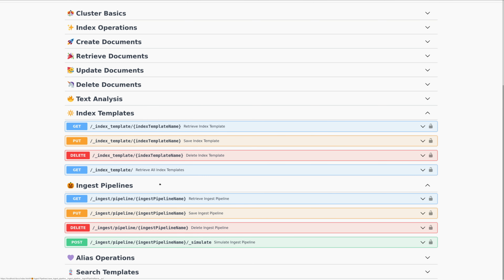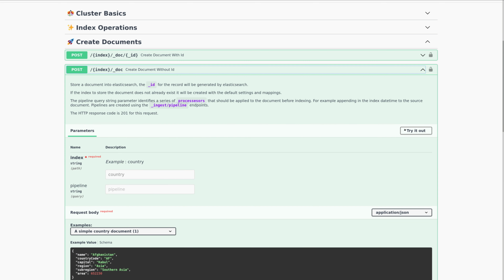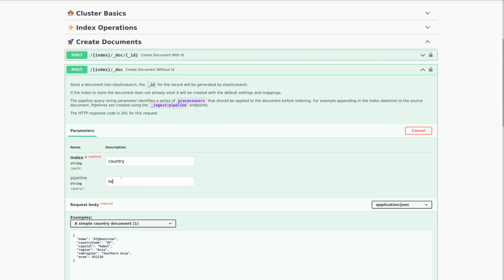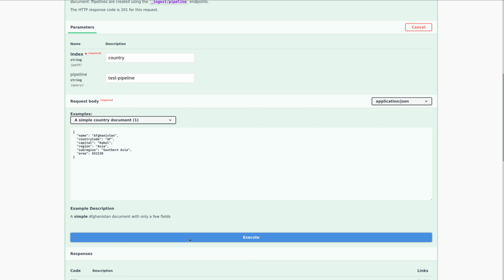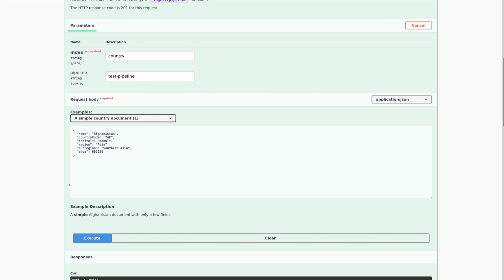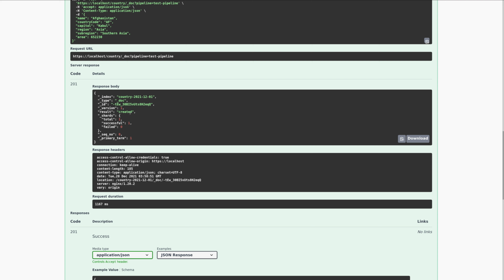So I think we'll go and create some documents that match that pipeline. We'll go create documents, try it out. We'll specify the pipeline name. This is a query parameter which will be submitted with the request. So we hit that, and we'll see that the document was created, and yes, you'll see that it was created into an index called country 2021 1201. So all documents created this month will all end up in that index.